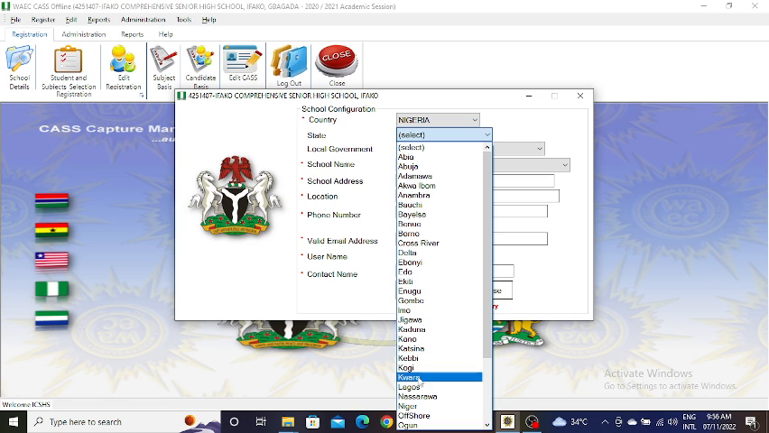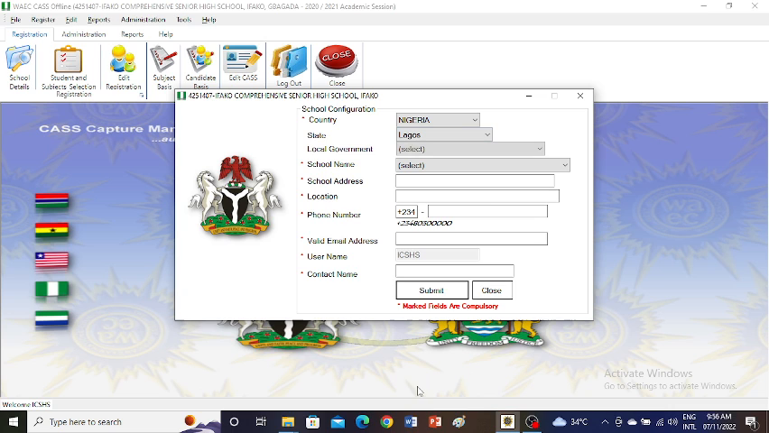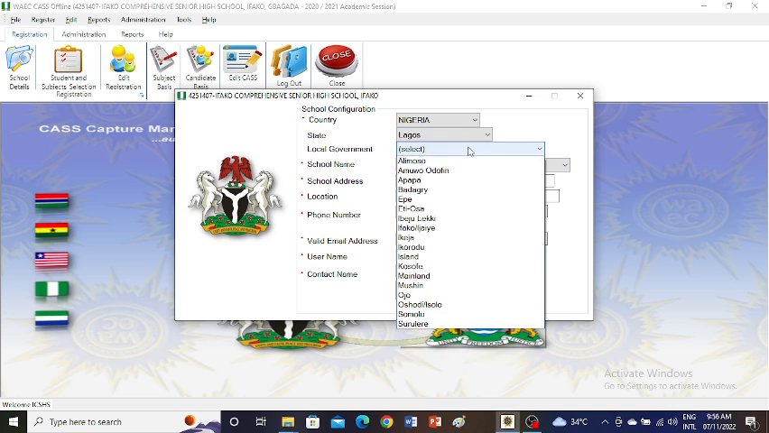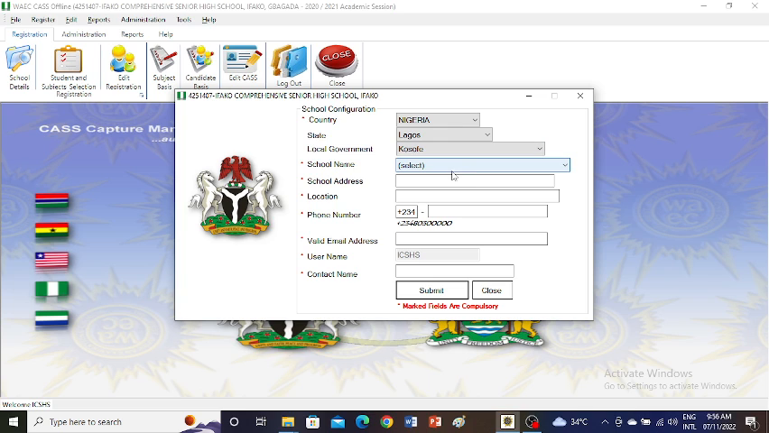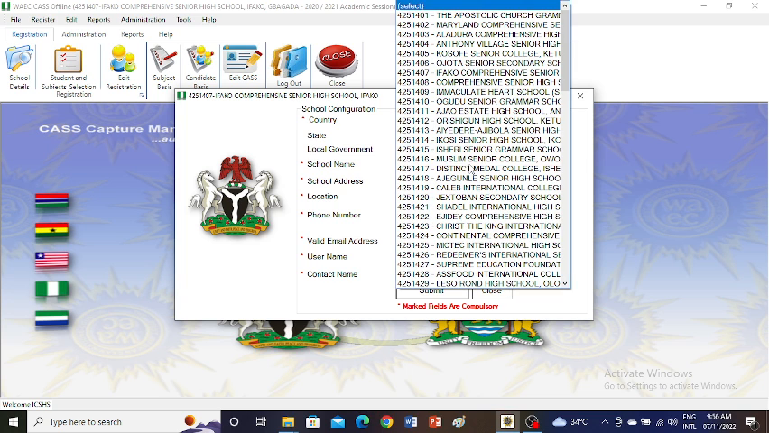Let's say I still want to work on Lagos State. When I click Lagos State, I will pick the local government I want to work on. Let's say Kosofe as a local government. Pardon me for that. Then I'll select the school I want to work on in Kosofe. So let's say I want to work on this school.